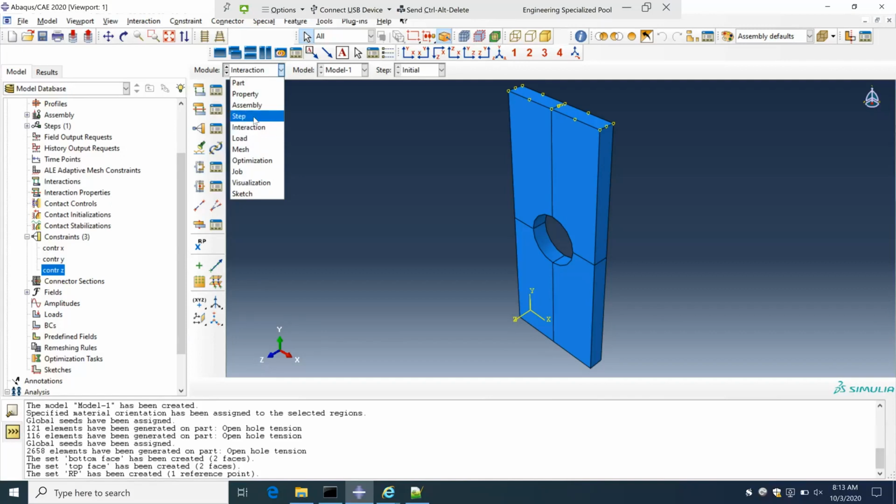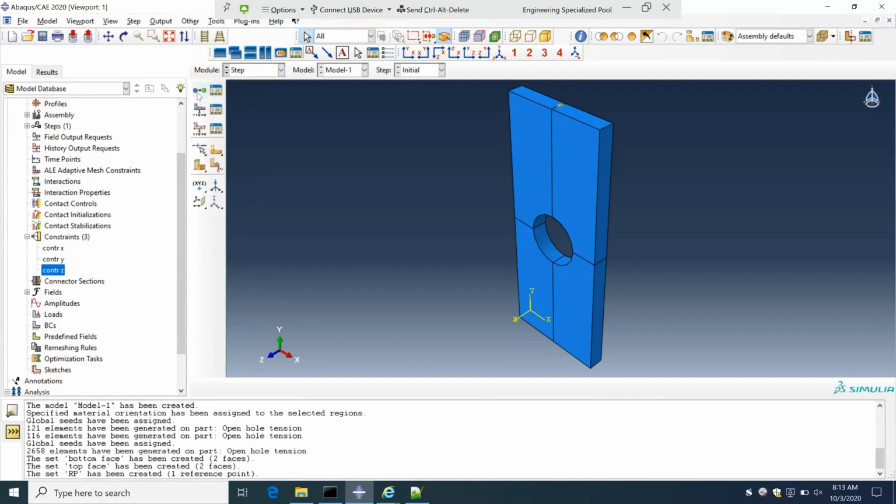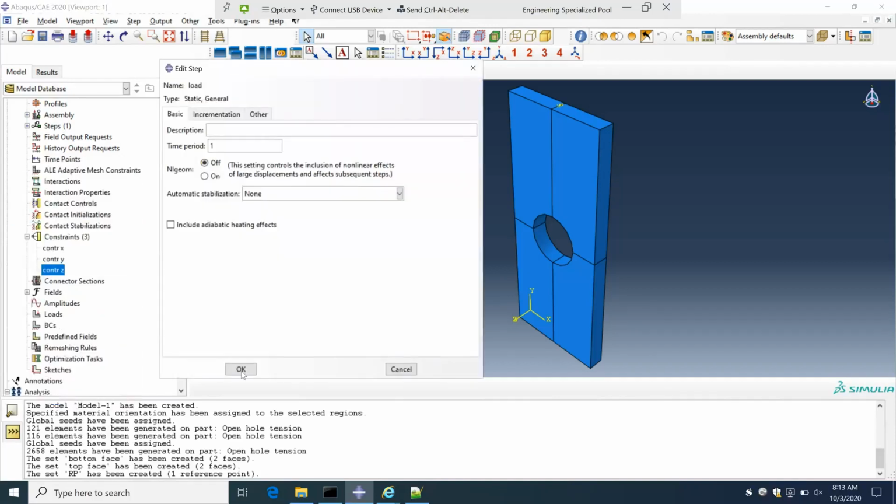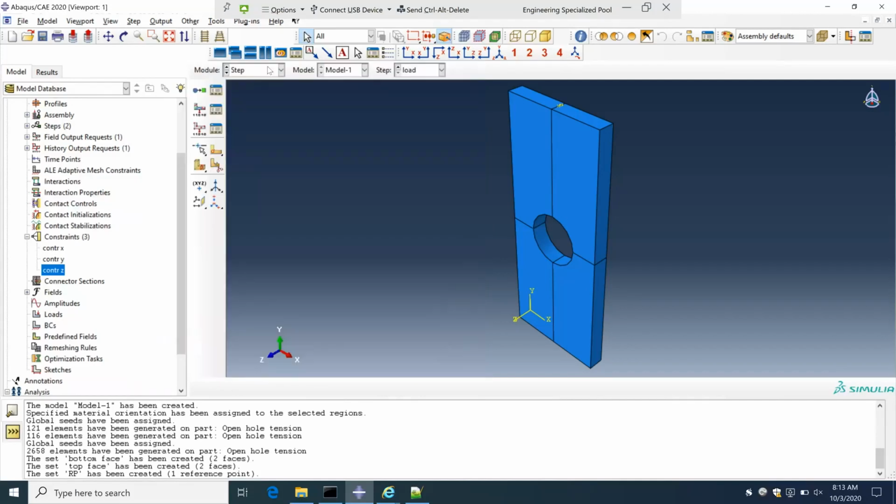Oh, we forgot to define a step. So let's go and define a step first. Create a step, load step. After the initial step, hit continue, select all the default options. Now let's go back to the loading step.